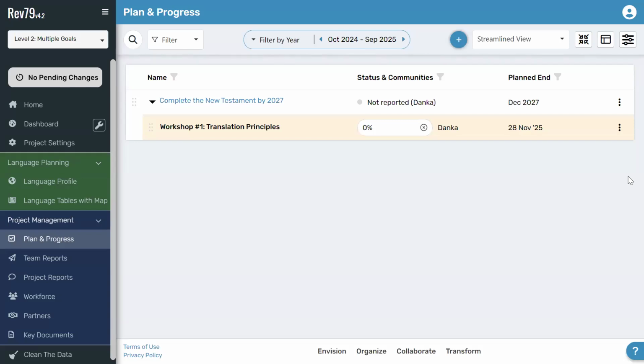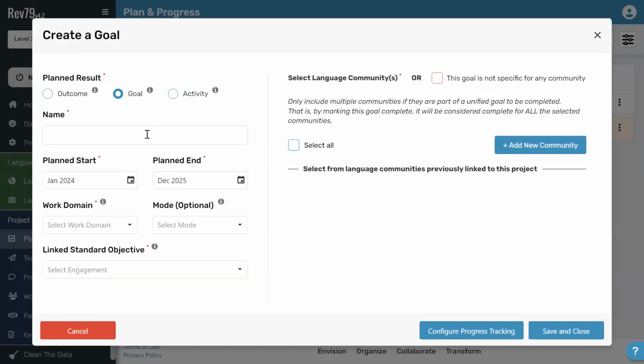Here's a project. I've now called it level 2, multiple goals. We're on the plan and progress page, and we've already set up our single product focus goal. That was in the level 1 video. Now we're going to add more goals into the project. Our next goal is going to be for a prayer network.